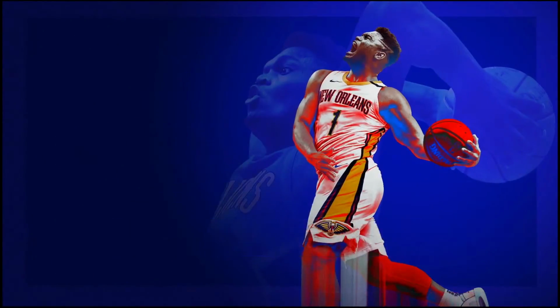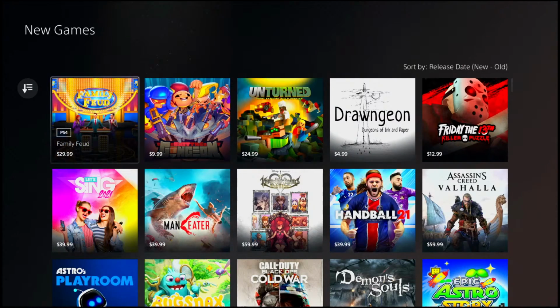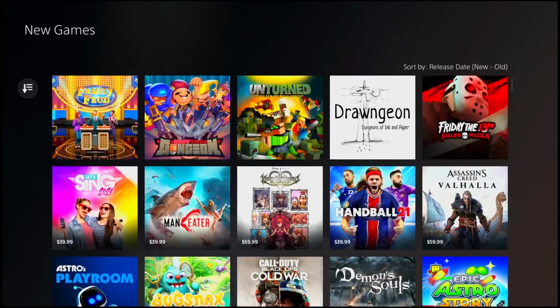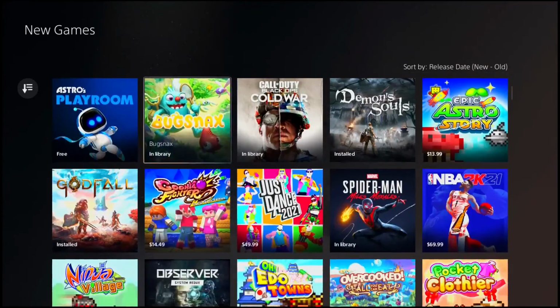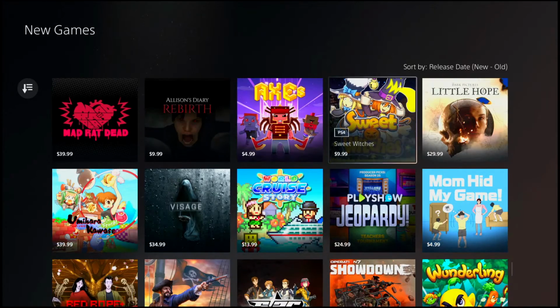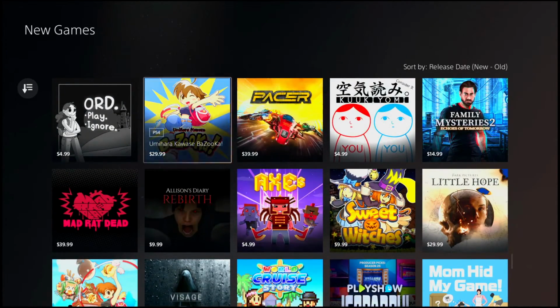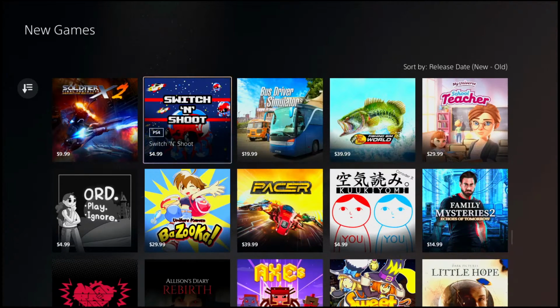You can click into new games, because now the store is integrated within the system itself. It's no longer just an app. It is fully integrated within the system. You can just go and look how quick that thing pops up. And I kind of like the little thumbnails that they have for these games. You know what I mean? It catches your eye. It looks really good in 4K and HDR.